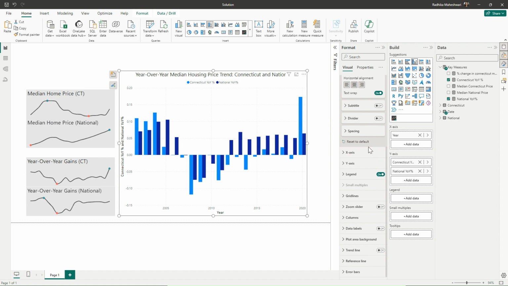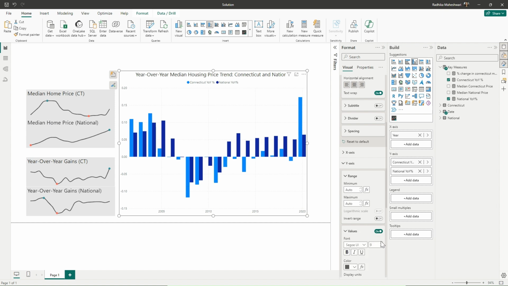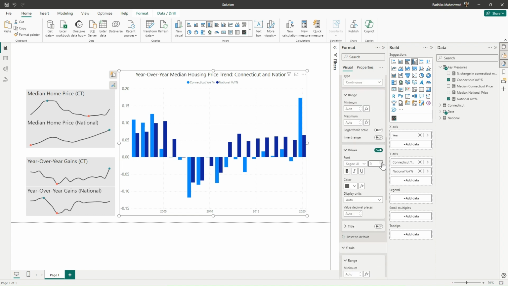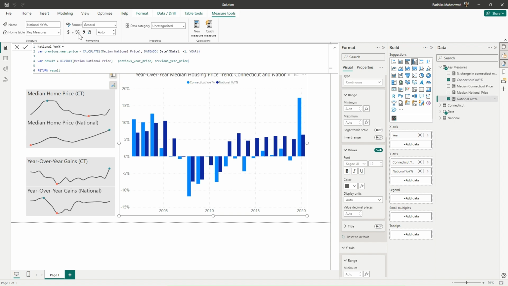We don't want the x-axis title. We don't want the y-axis title. And for values, let us just increase this to 12. And same with x-axis, let us increase this to 12. These values are percentages, so let's convert this into percent. So for that, I'm clicking on the Connecticut year over year percent and clicking on this percent sign. Similarly, for national year over year, I will convert this into a percent. So these look nice and neat.